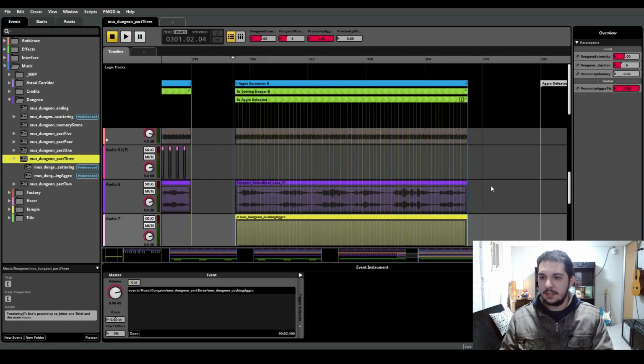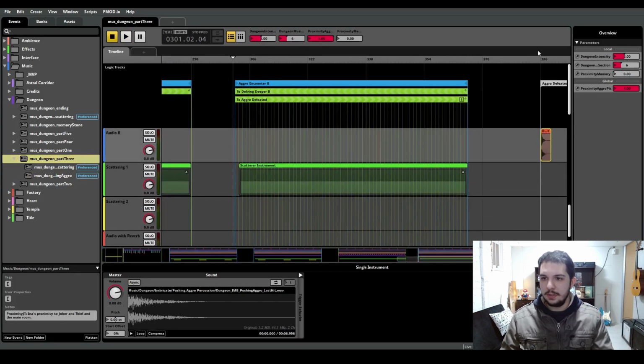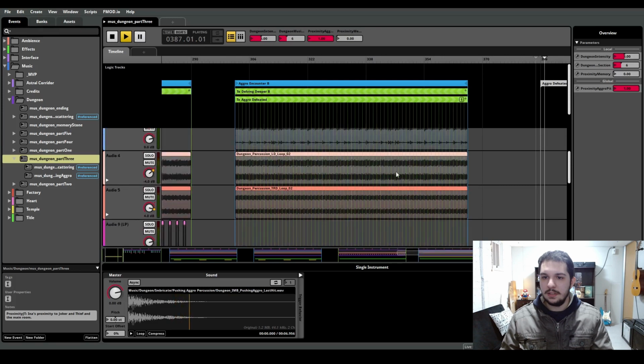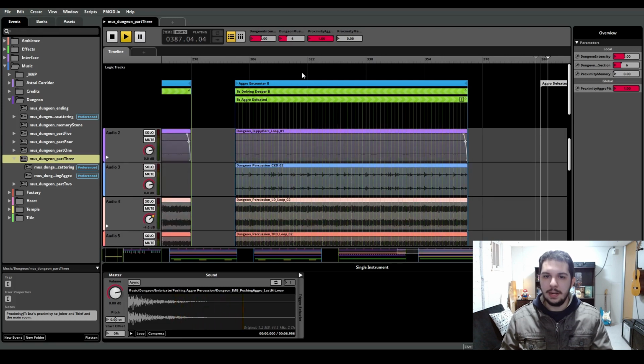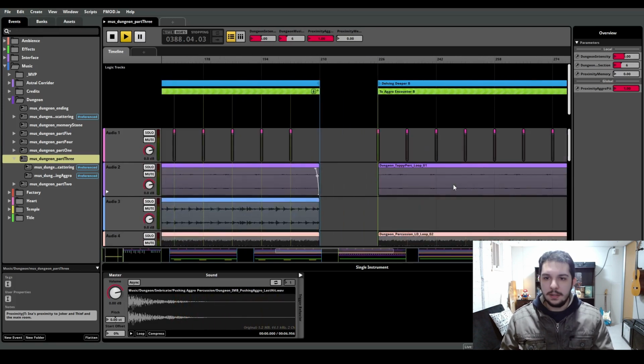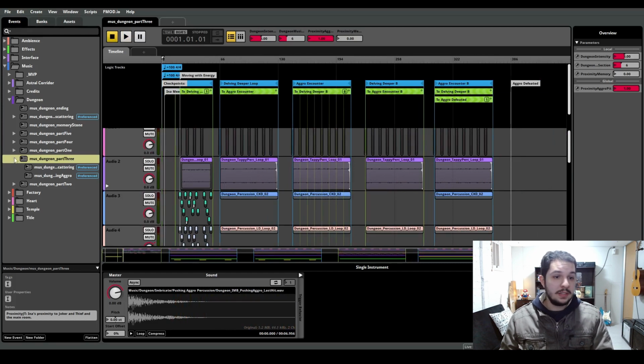and that culminates into transitioning into this section, which is just the hit. And then I fade out the other parts. So that's it for this part.